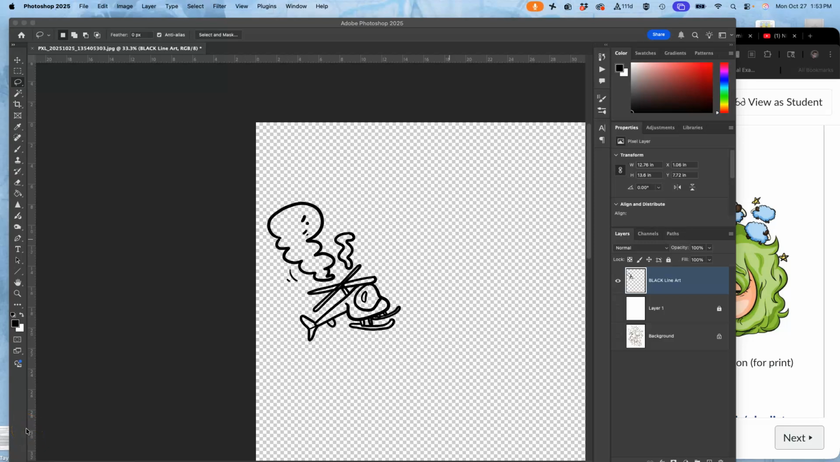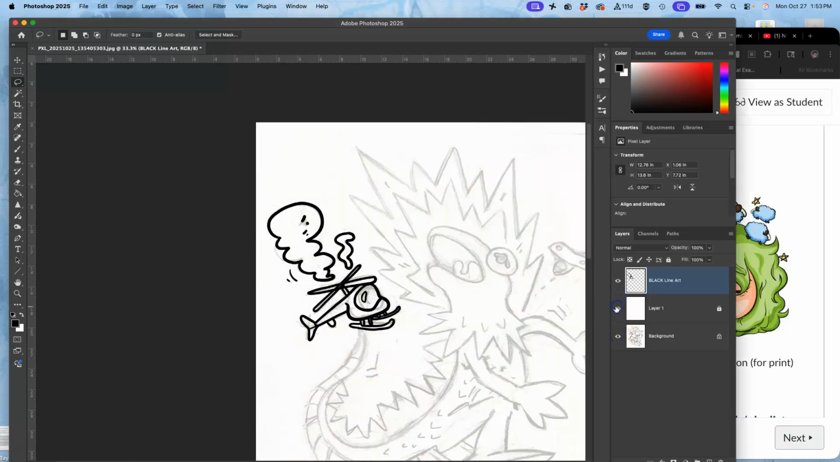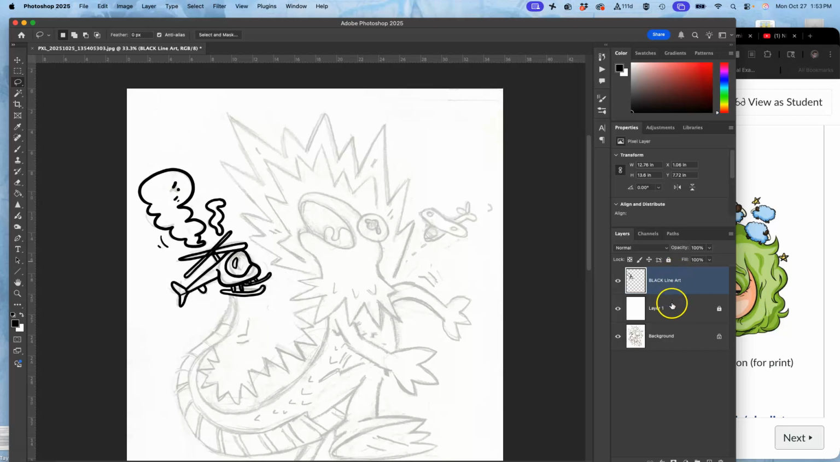All right, we're going to continue on from what we did in the last video. What I had done is I had brought my sketch into Photoshop. I had onion skinned it with a layer that's about 70% opaque white. It's like a tracing paper layer.